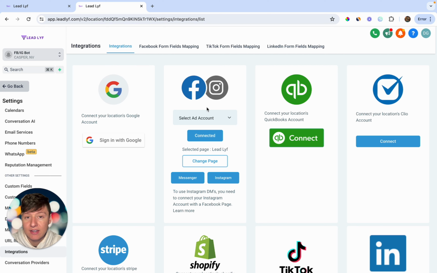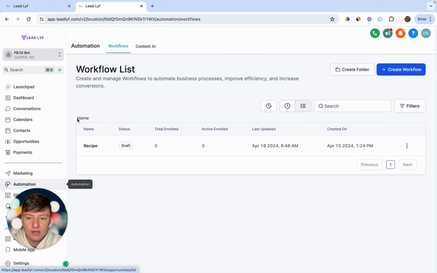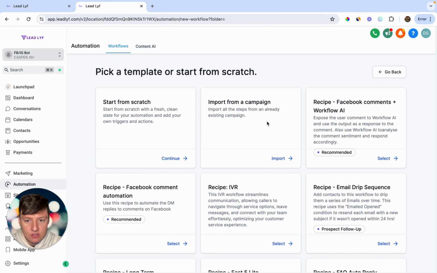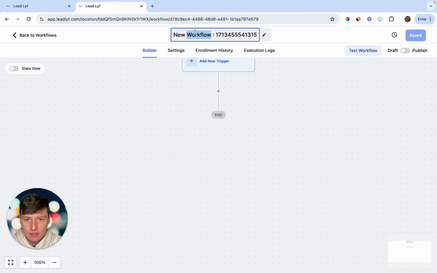So now we're going to also want to connect our Instagram account as well, and to do that, again, it's going to be easy. We can just click on this button right here and connect our Instagram. So now that that's taken care of, we can go ahead and create the automation that's going to make all this work. So let's just go back and come over here to where it says automation, and in here is where we're going to build out that automation. So now let's go ahead, create a new workflow, and I'm just going to start from scratch, and we can just name this IG/Facebook comment bot.